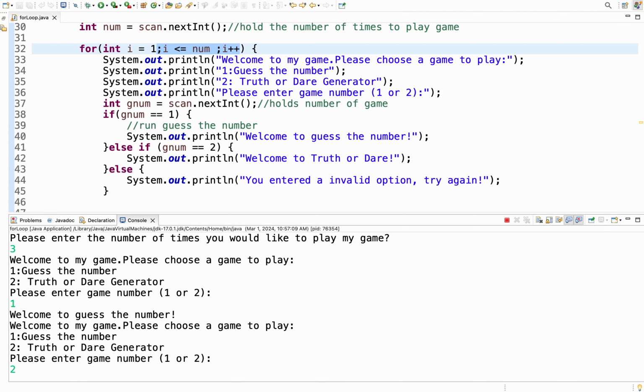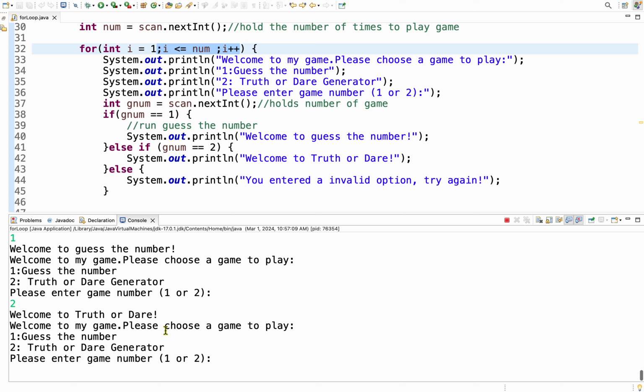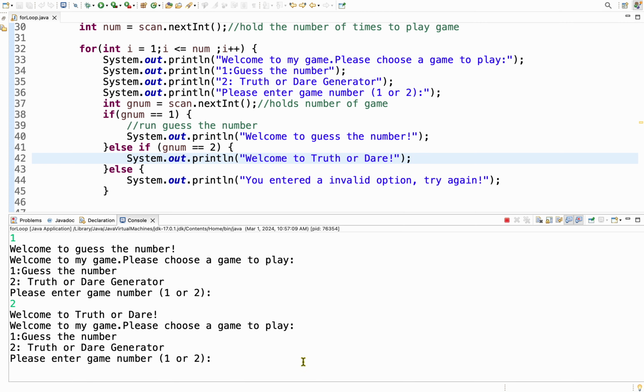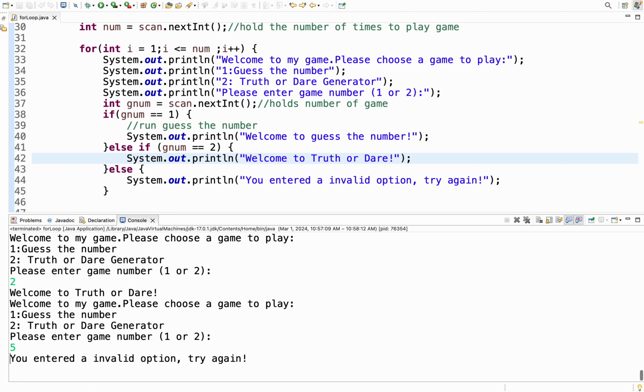I'm gonna say 2 this time. And now you see it's telling me welcome to Truth or Dare. Same as the last example, I didn't write out the code for the Truth or Dare game, which is why we're only seeing that print statement. Now there was the third case. What if the user puts in the wrong number? If we click 5, it tells us you entered an invalid option, try again.